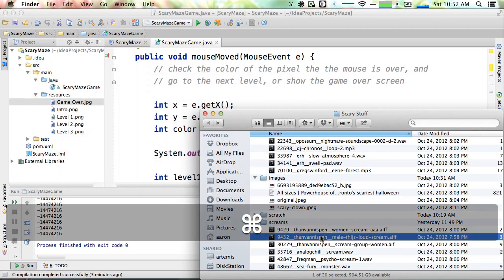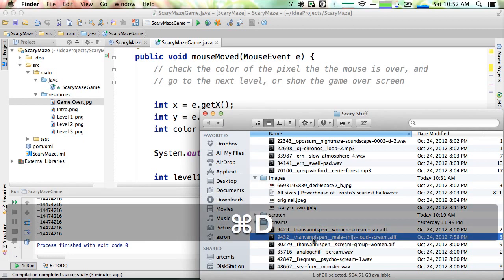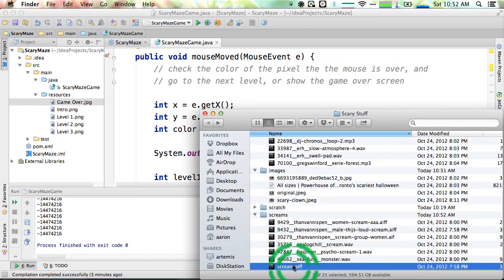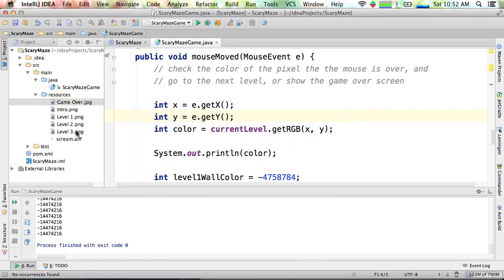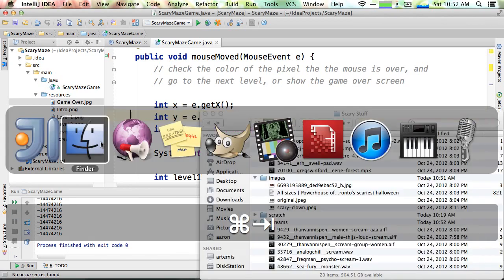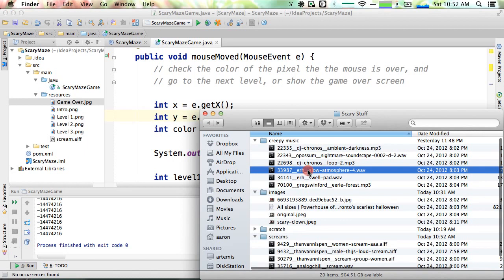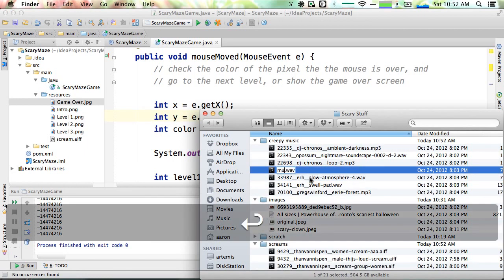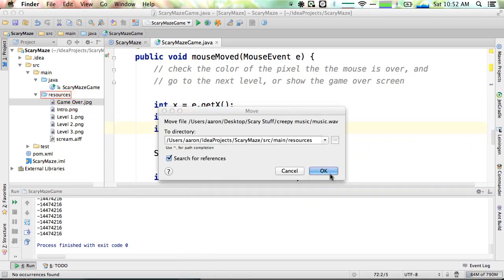So, I am going to just duplicate this file and rename it just to be called Scream, and then move it into my resources folder. And there it is. I'm going to do the same thing with the music. This one I think is the one I liked. I'll just rename it to be called Music. Move it over to Resources.